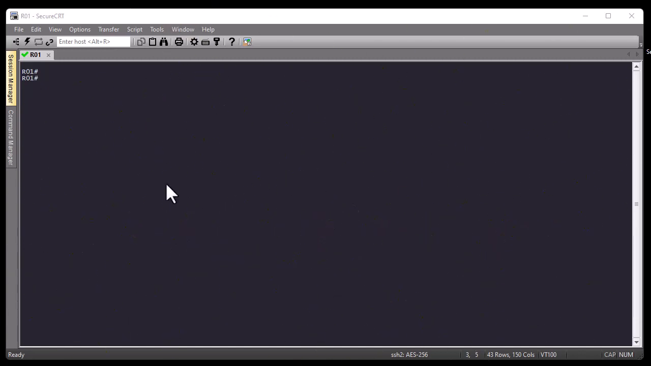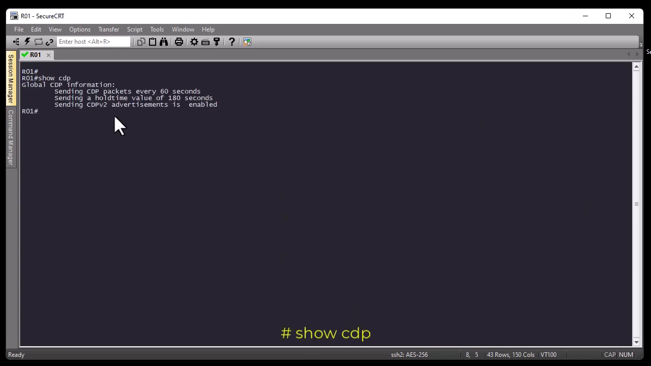So here, as you can see, I'm connected to my router, on the privilege exec mode. If I do the command show cdp, you can see that CDP is enabled. So here we have some global CDP information. CDP sends CDP packets every 60 seconds and the hold time value is 180 seconds, okay? And of course, sending CDP version 2 advertisements is enabled. So by default it is enabled.